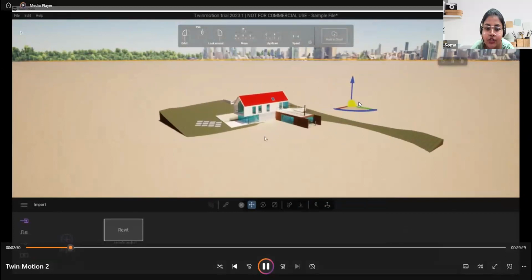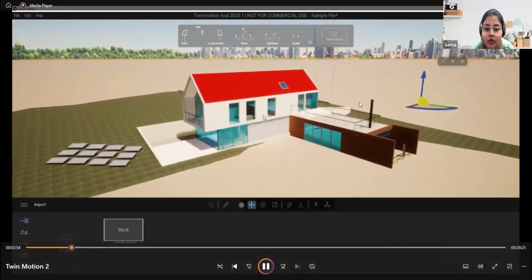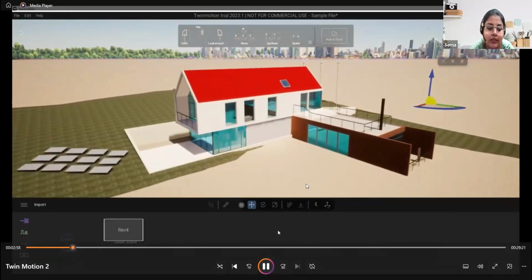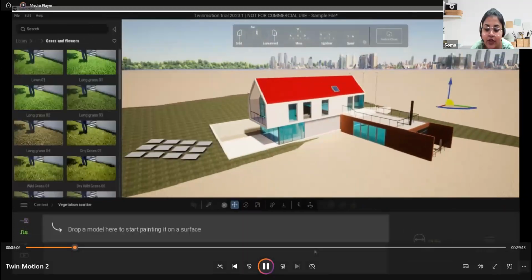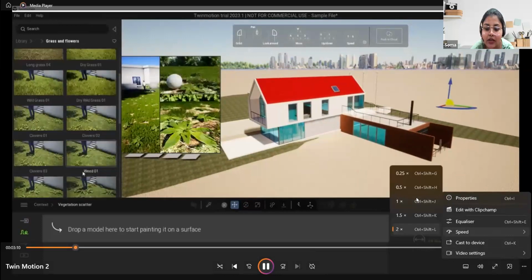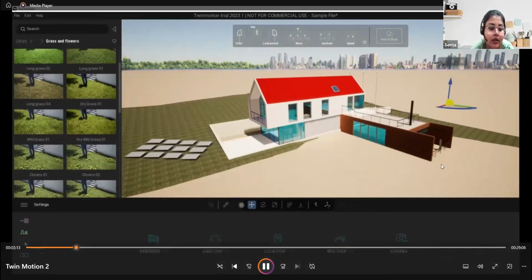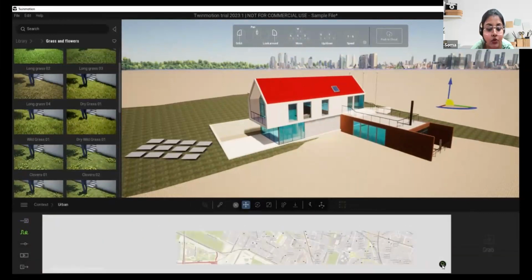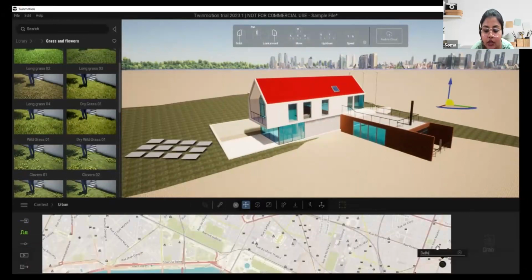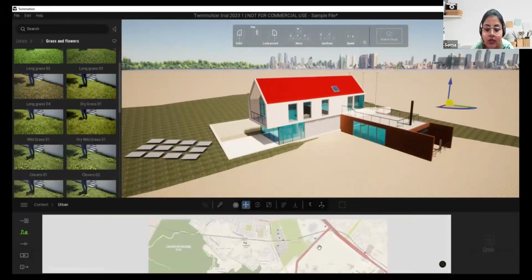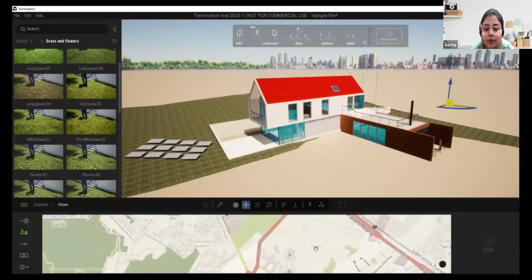So you can rotate, revolve the particular building here. Also, there are the options where you can go for the object. Here we have various options, that is your plantation, your vegetation, right? You can choose different types of grass materials that are provided. You can also capture your location. You can input the location area where you want. You can capture it, and the surrounding would get built in this particular environment.